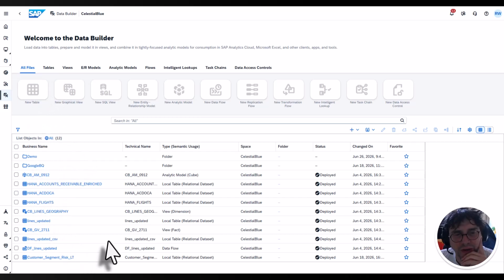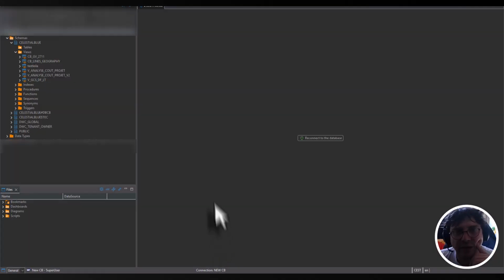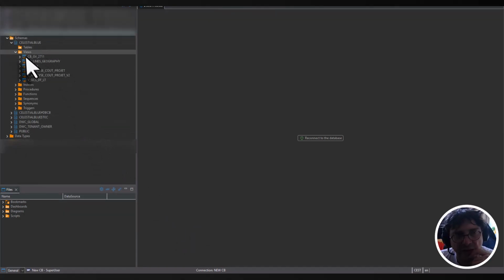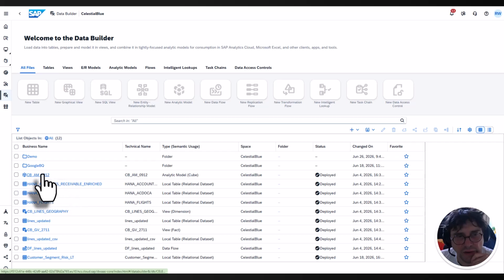So as you know, there is an Open SQL Schema inside of Datasphere, and you can quite easily connect to that schema using a JDBC connection, like here I'm doing with the HANA Cloud connection: the host and the port, the username and the password, and then you can see your views and your tables. But as you can see, you can't see the actual analytical model that I have here.